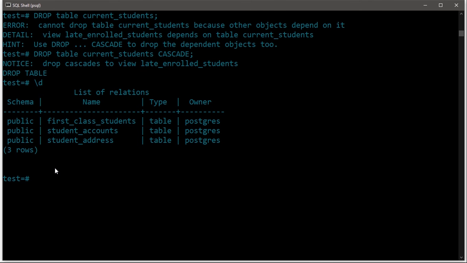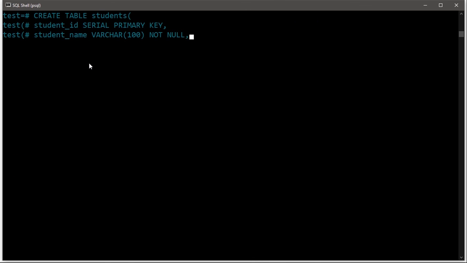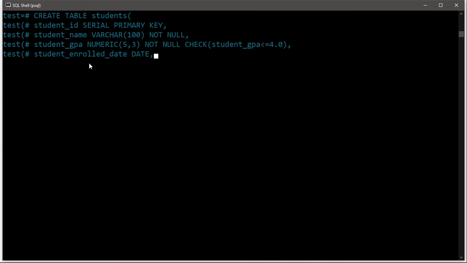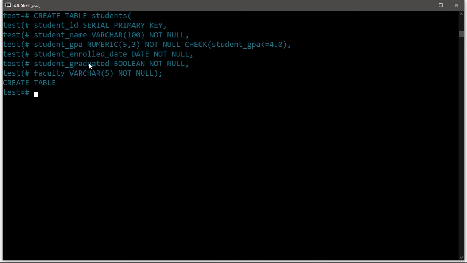So let's create the table again with not null and check. Student name, varchar 100, and it could also be not null. Then student GPA, numeric 5, not null. Also we can check that it is inserting a GPA lesser than 4.0. Then we can add the student enroll date, and also we can specify that it is not null. Okay, student graduated, boolean not null. Faculty, varchar 5, not null. Okay, we created the table.